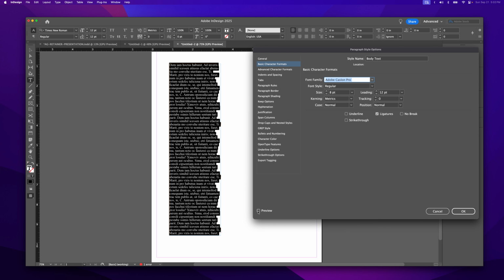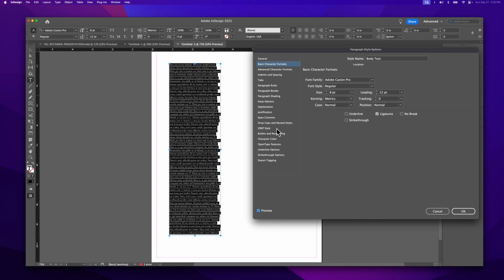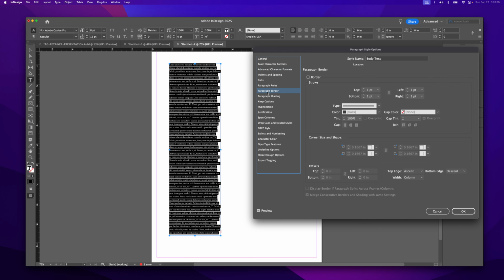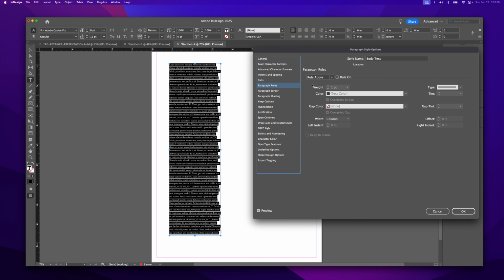If you check this preview button, by the way, you can see the changes that you're making in real time. I know people like that. If I want to squish the text, scale the text vertically, horizontally, skew it, do all sorts of things here, okay? I'm going to go through here, so I'll tell you what each one of these things are.